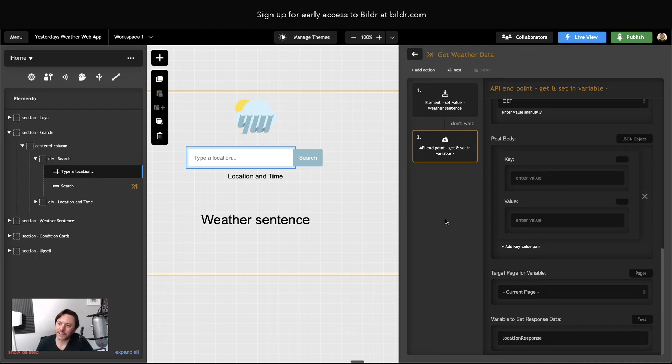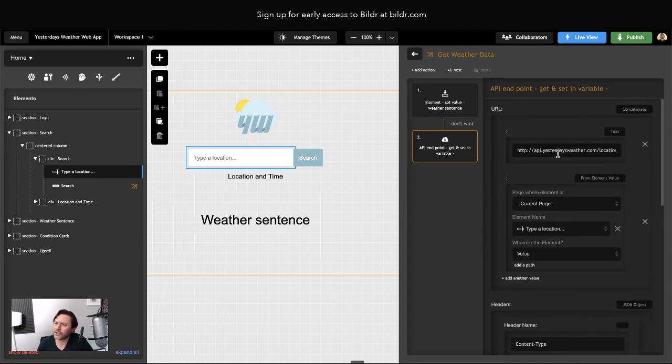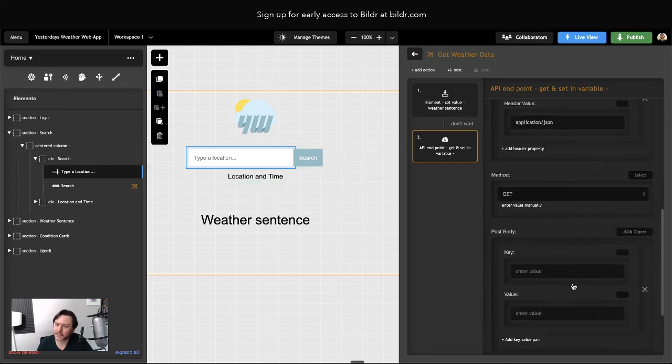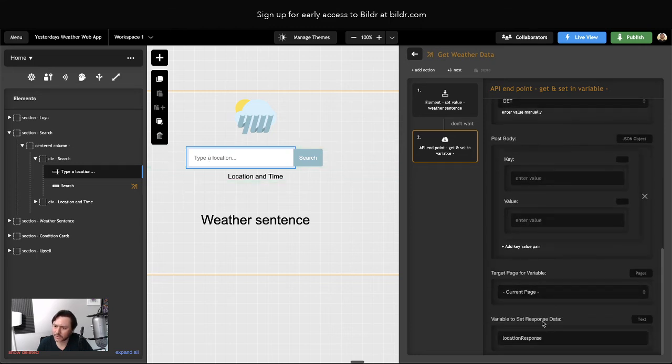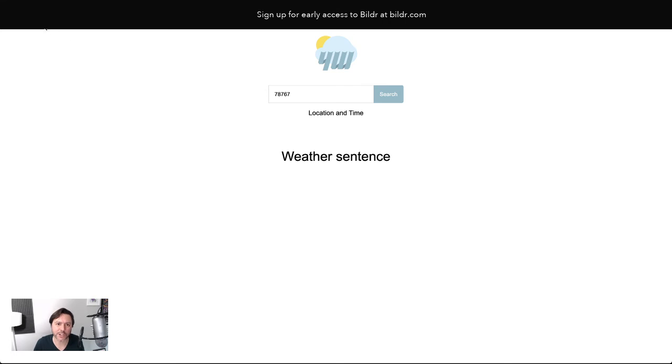Okay. And so let's see, that should be everything. So now when I click this, it's going to send that location that I typed in. It's going to return that. It's going to set it as a variable. So I think let's test this. And I'm just going to look in the console and see if that variable is set.